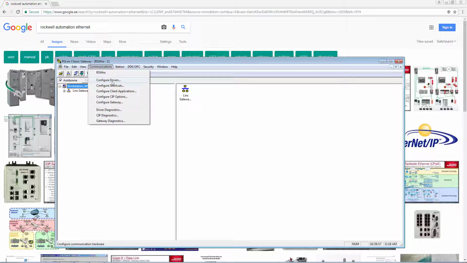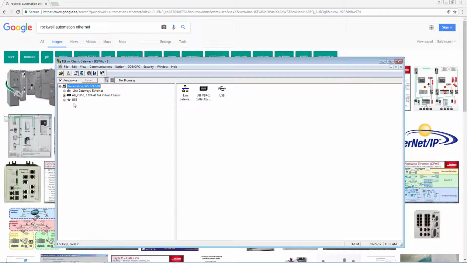For them, I would advise to connect the CompactLogix through USB first, in order to find what IP address is already set. Once you connect it, you will see this USB option appear over here. Expand it by clicking on the plus symbol, then expand it further. You will see the Ethernet option, but once you click on it, you will see all IP address fields are 0.0.0.0, because it's not connected. There is no IP assigned to it.